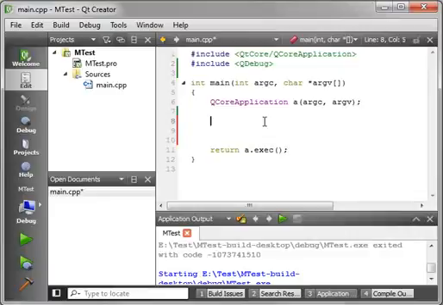Welcome to the 46th Qt tutorial with C++ and GUI programming, and today we're going to cover the qFind algorithm. qFind allows you to find things within a container.